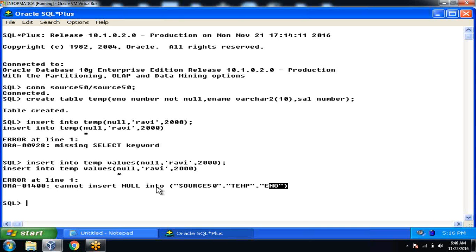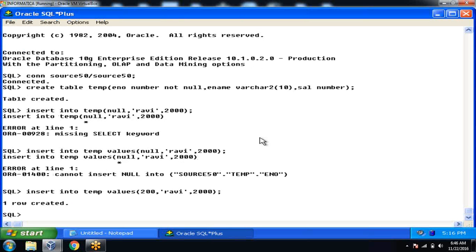Why? We have given a constraint. This should always be not null. Now if you give values, it will allow you. Insert into table name values, employee number. See, now it is appropriate. We are imposing some rules on the tables so that we can store only quality data.